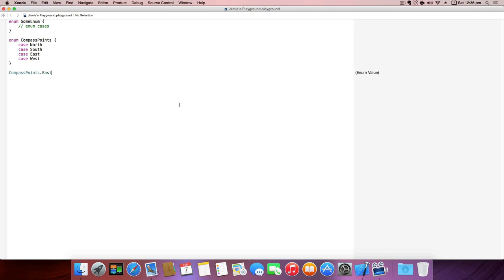So that is how to show an enumeration value. What if we wanted to assign this to a variable? Well, we do var, and then directionToHead, which is our variable name in this case, and then we do CompassPoints dot the case that we'd like to assign to that variable.